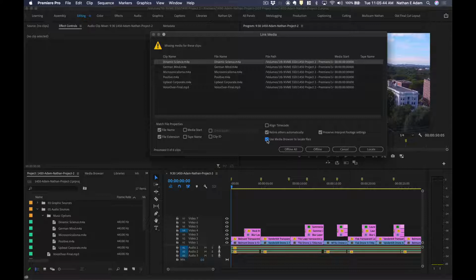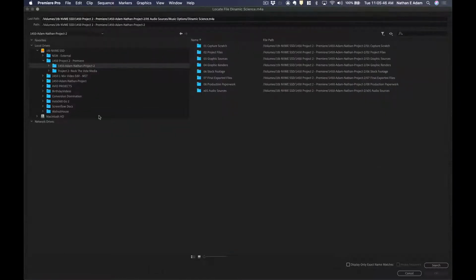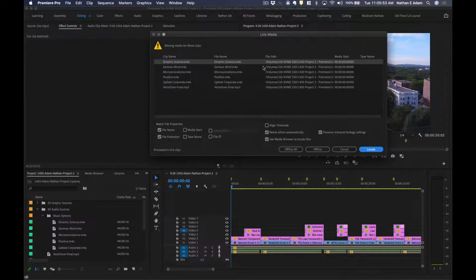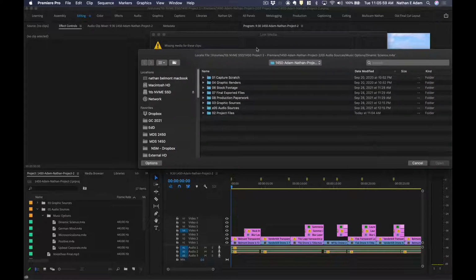Here's why. If I turn that on and I hit Locate, it brings up the Adobe Media Browser. There's nothing wrong with this. It's just, I'm used to working in the regular browser. So I actually turn that off. And then when I click Locate, it's just going to let me go in and find it.